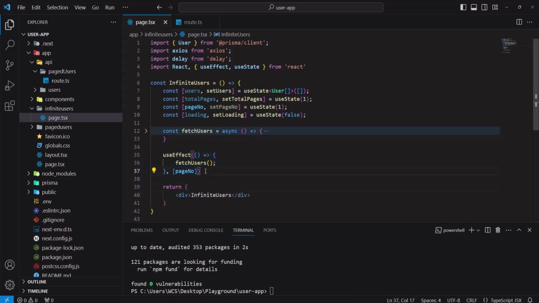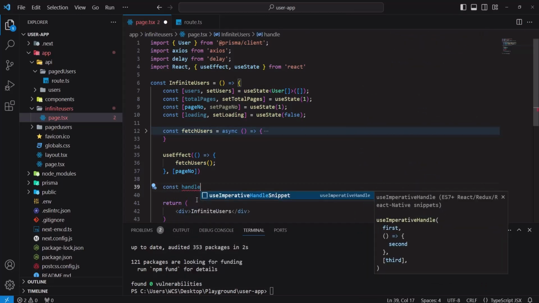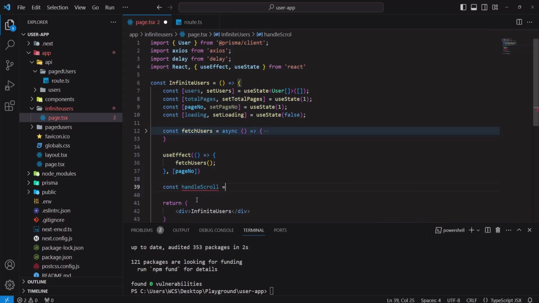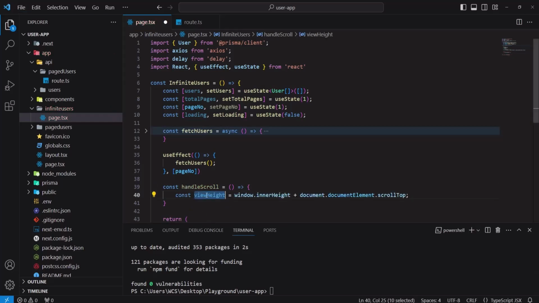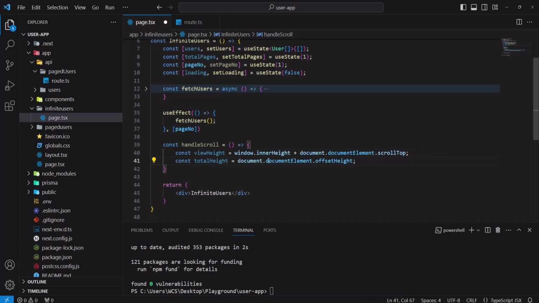Okay, now let's add another function for handling scrolling. When the user scrolls to the end, we will update the page number so we can fetch the next set of users. Now let's call this function handleScroll. This will be a synchronous function, and first we will get the view height, which is the inner height, and the scroll, I mean this is the initial height and this is the height that we already scrolled. So the total height that the user already viewed. Next we will get the total height of the page.